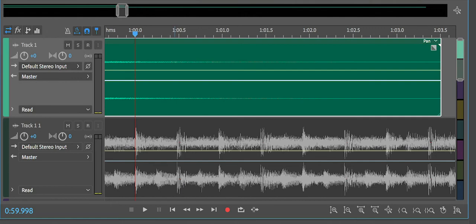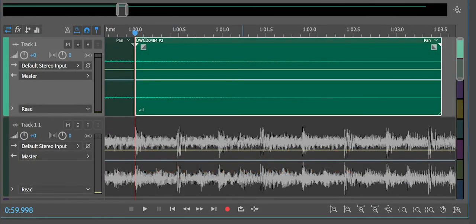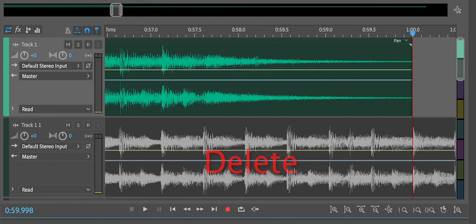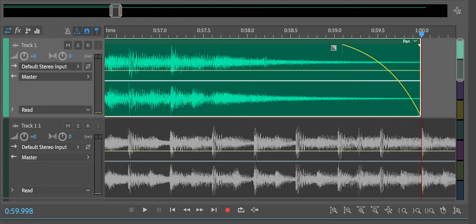I'm going to put the playhead right at 1 minute and hit Command K to split that. I'm going to highlight and then delete by hitting the delete key, the portion from 1 minute to 1:03.5. Then I'm going to click and highlight the end piece of my edit. And when I do, in the upper right-hand side of the file, near the end there, I'll see the fade handle. I can grab that with a mouse and drag that to the left, which will produce a fade.